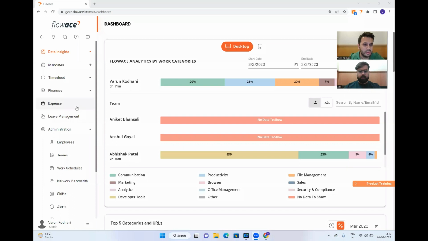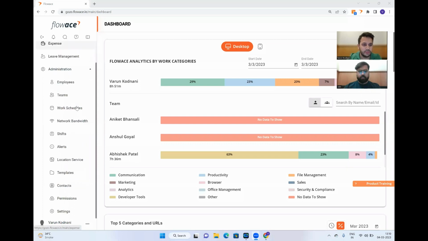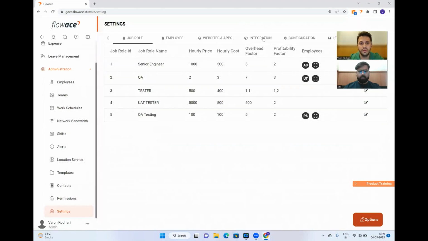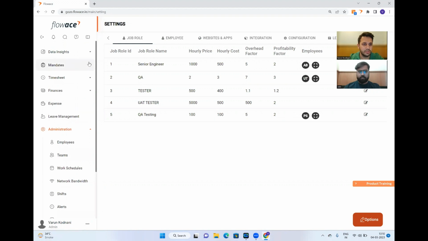Here are the project management features of Flowace. Now, the first step is to configure something that's relevant to you, as you know that some people may prefer some terminology, so you can configure what terminologies are suitable to you. So as you can see over here, there's client, project, and mandate, which is like a tree structure.